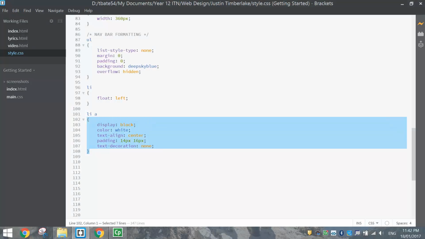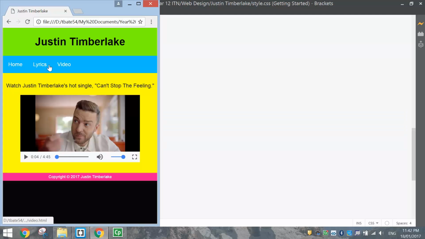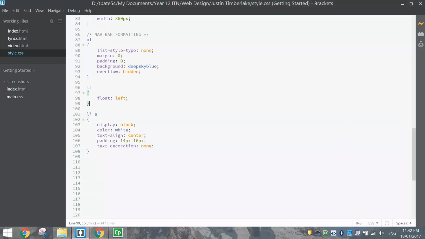So that's all we're going to do for the list item links. What I'm going to do now is make the hover effect. So when I hover over these buttons, they should change color. That's quite easy to do.